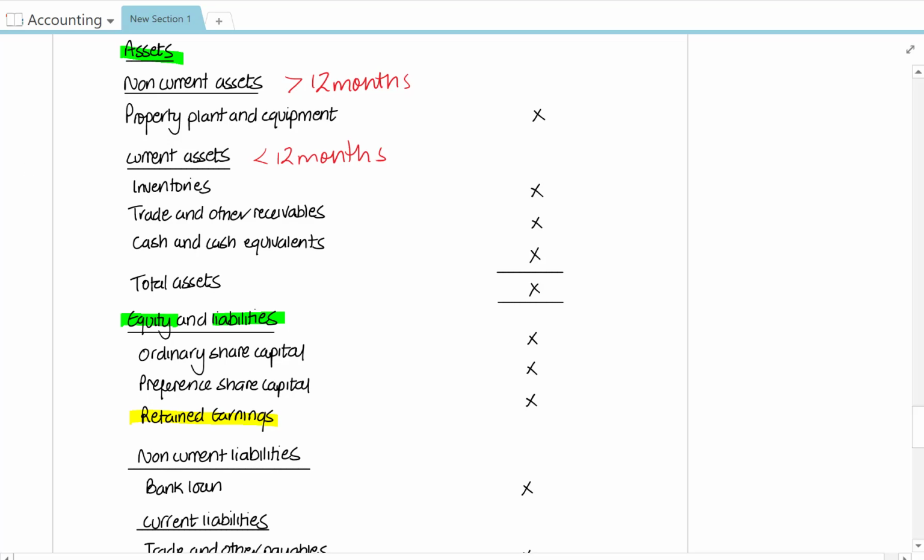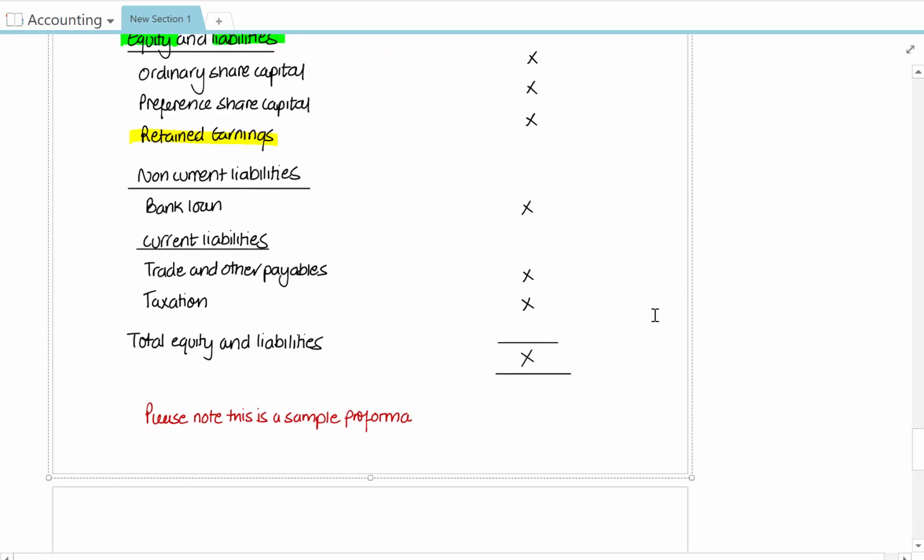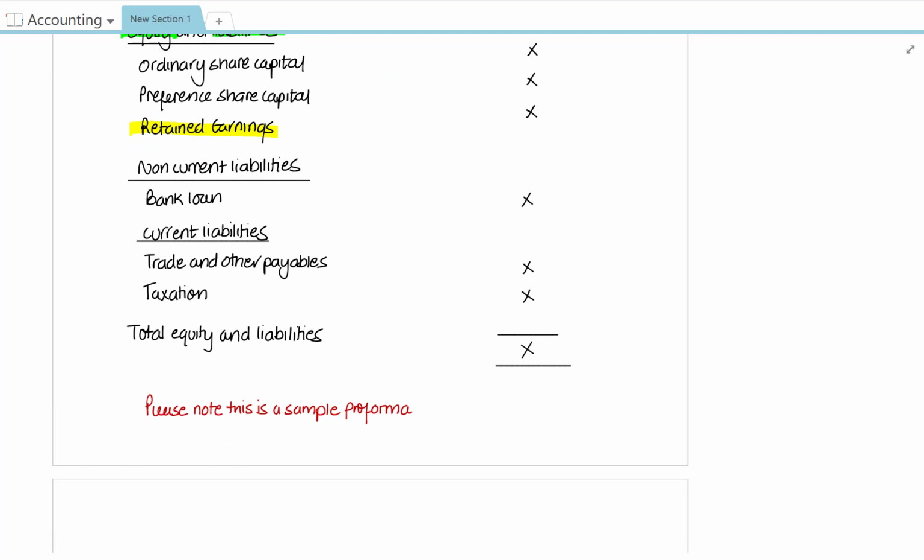Finally, we have liabilities, and just like your assets, we do separate out the liabilities between non-current and current, and a very similar idea. Non-current liabilities are going to be those that are not due until post 12 months or more. Okay, like a 10-year bank loan, for instance. And current liabilities, those that are due in the next 12 months.